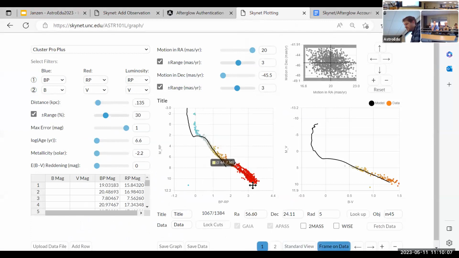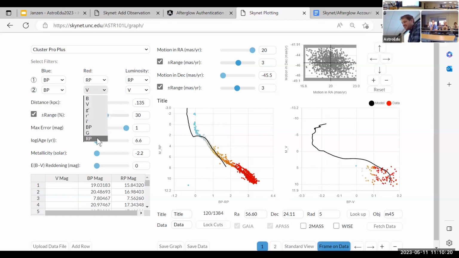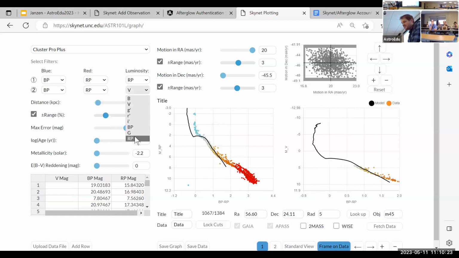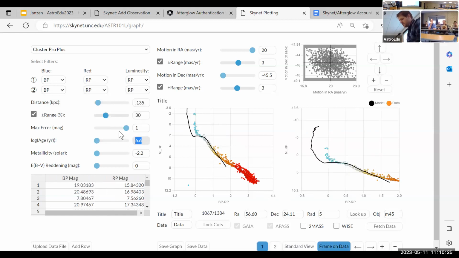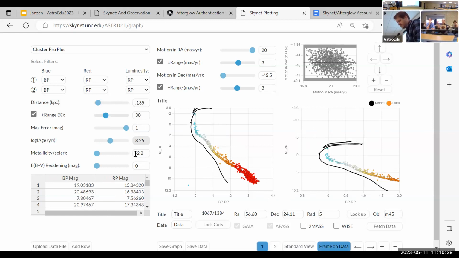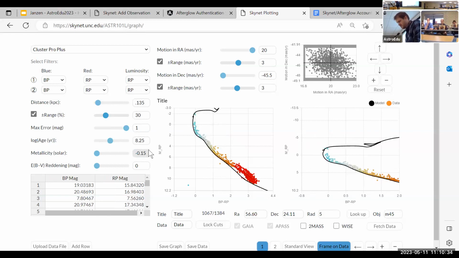Even that's just super cool to me, the Gaia HR diagram of the Pleiades, that we can pull it up so easily. So we said minus 0.15, 0.11. Yeah, that's pretty good.